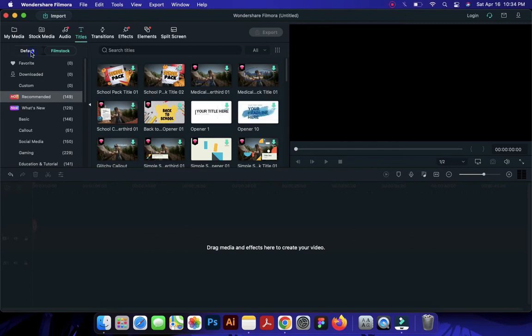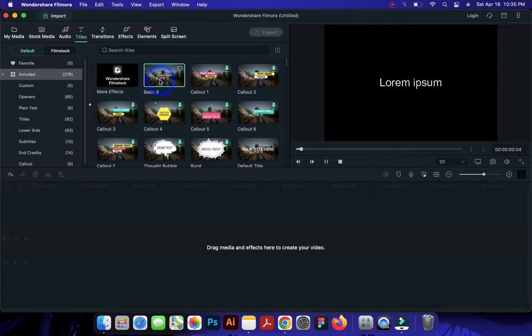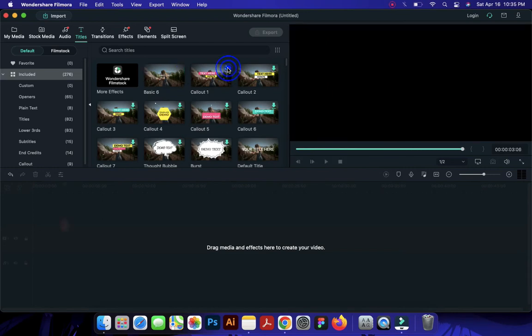Now we have the default. These are free titles. You can see these download icons. You can just easily download them, then you can use them. Now this basic 6 is more like a raw title, something plain that you can edit by yourself. Let me double click on this. You see, this is what it looks like. Now let me just download this callout one, then we are going to see what it looks like.